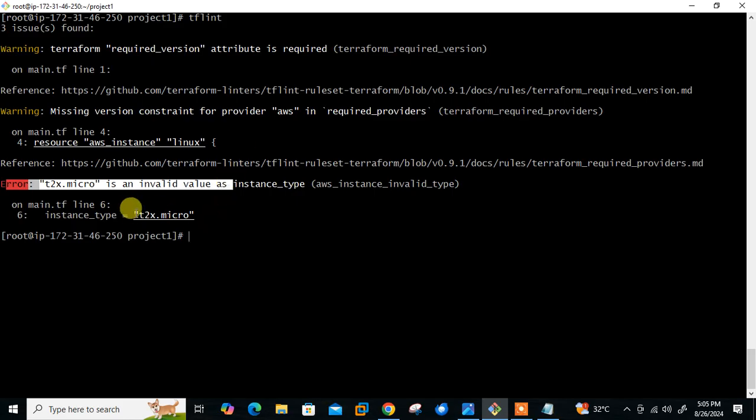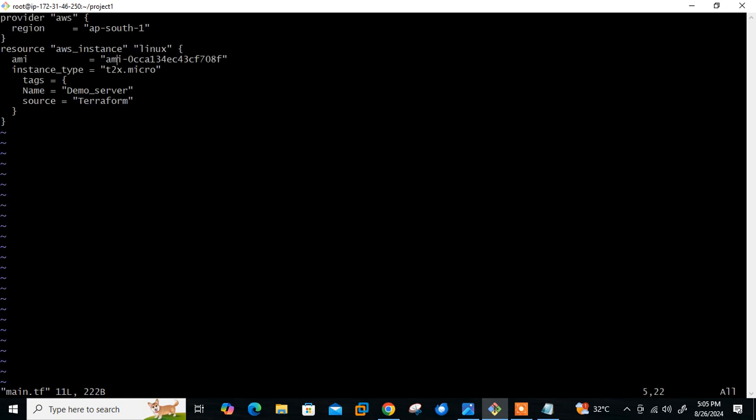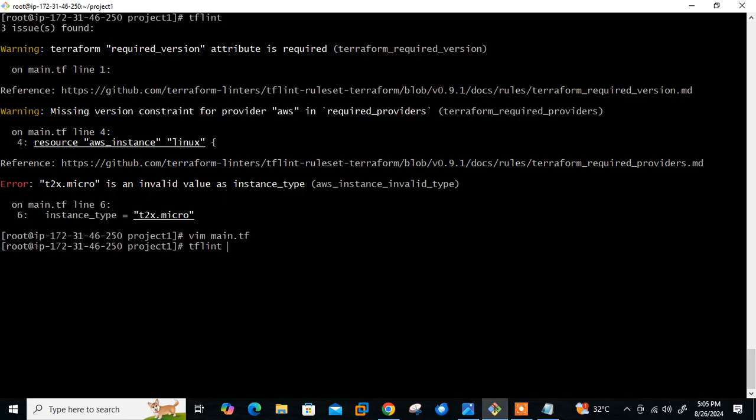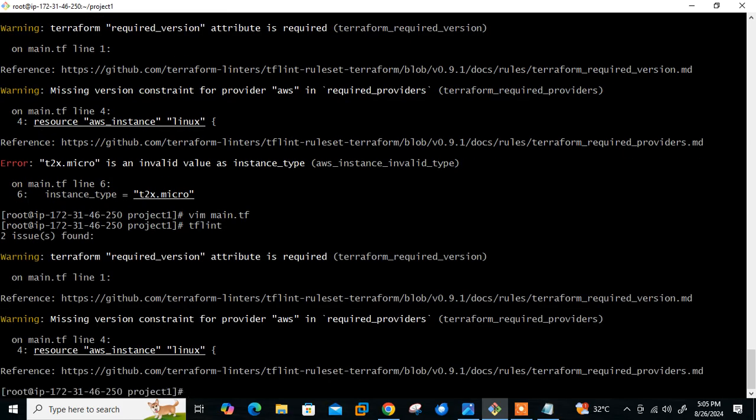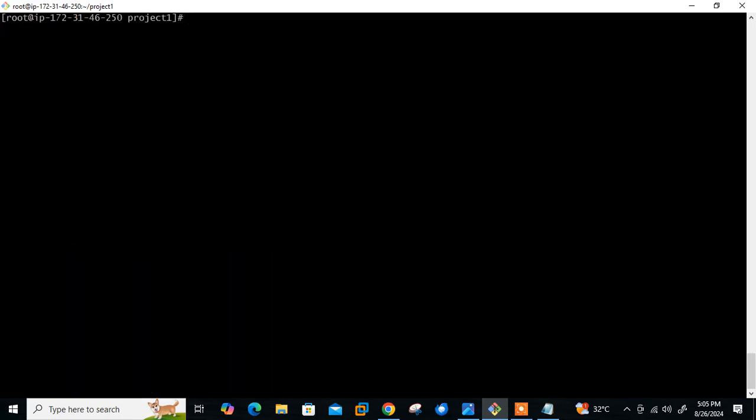So once you get such types of errors, you can open the configuration file at the earliest stage, go back, fix the things, save it and quit, and now if I run tflint one more time, you will see no errors are there, only warnings, which may or may not be required. So this is how we can use the Terraform lint command.